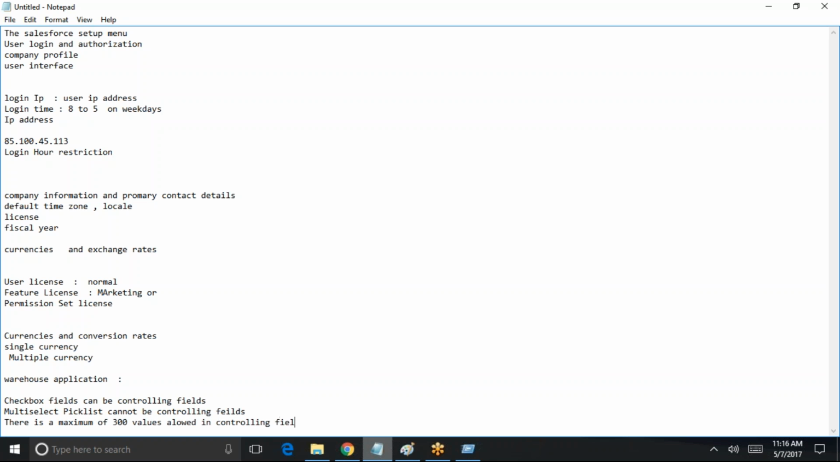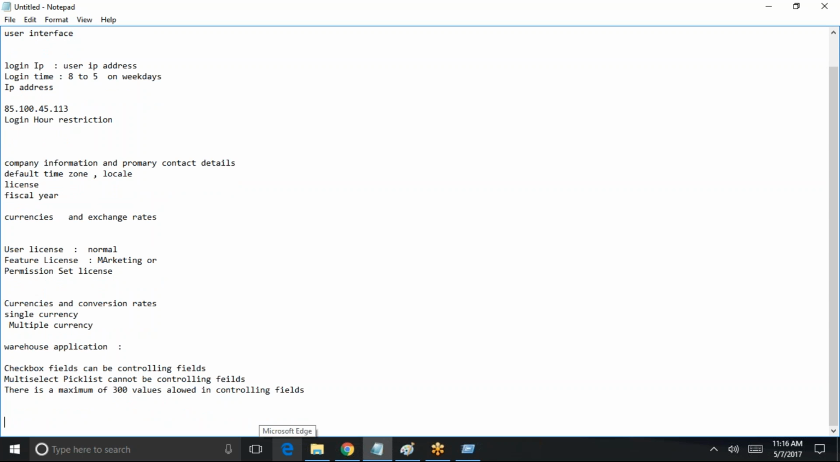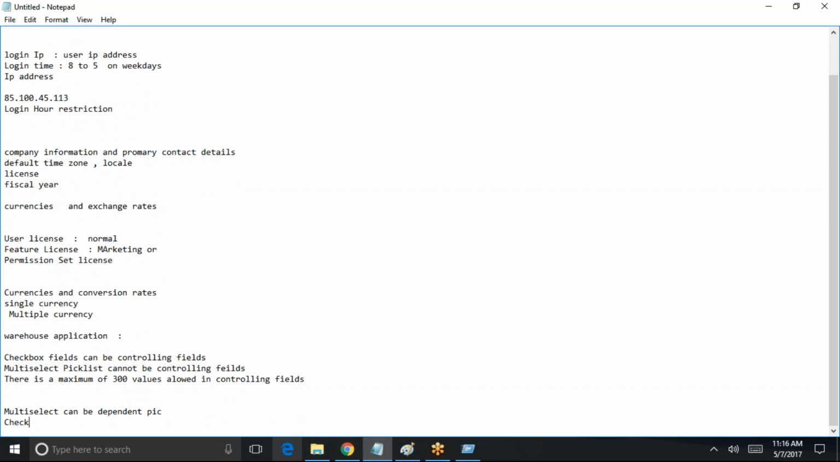And somebody just gave me a number for together also. Let me see what that number is. A controlling field can have up to 300 values. If a field is both a controlling field and a dependent pick list, it can't contain more than 300 values. Okay, somebody has pointed out that limitation. Now, the next thing we have is, in the case of dependent fields, a multi-select pick list can be a dependent pick list. Yes. And the next thing is, checkboxes cannot be dependent. Yes. Okay.